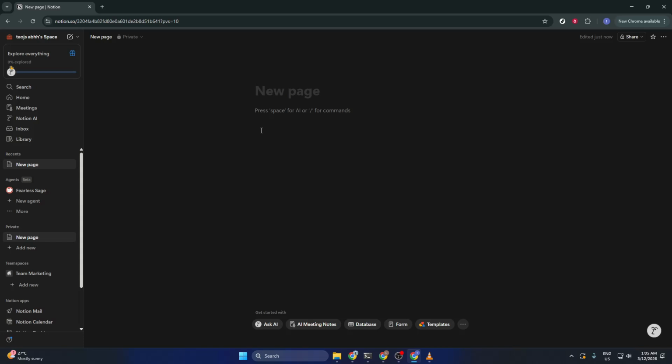Next, click into the body of the page. This is the main writing area where all your content lives. You'll see a blinking cursor, confirming you're ready to type. If your page shows a template picker or prompt, just click into the empty area to begin.